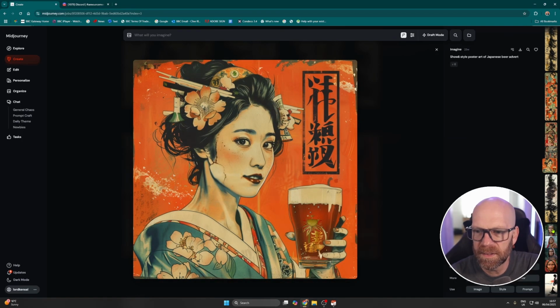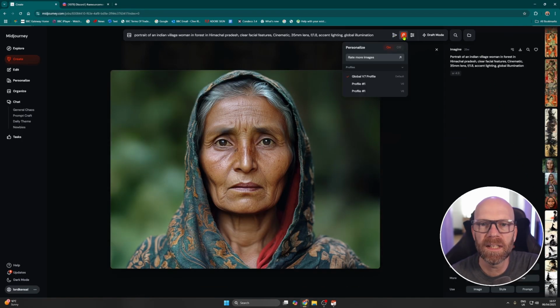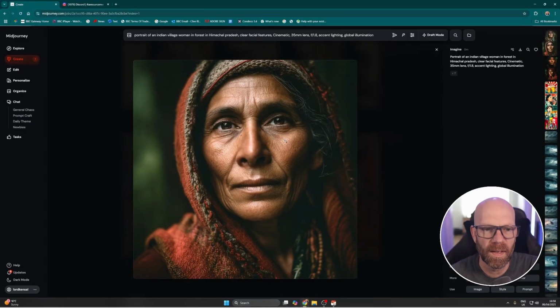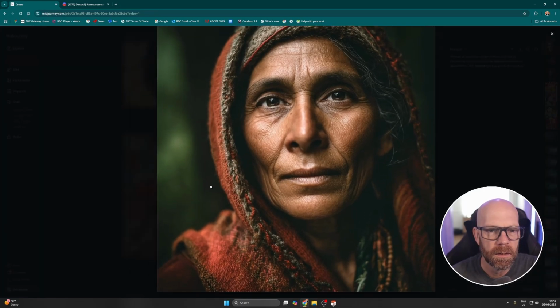Let's go for a bit of quality detail here. Again, I'm going to take personalization off. Remember, it's set by default. And let's see if we can get the quality, because there's a beautiful quality in this photograph image here. And here we are. Look at these images. Really, really good. Look at the detail in this.